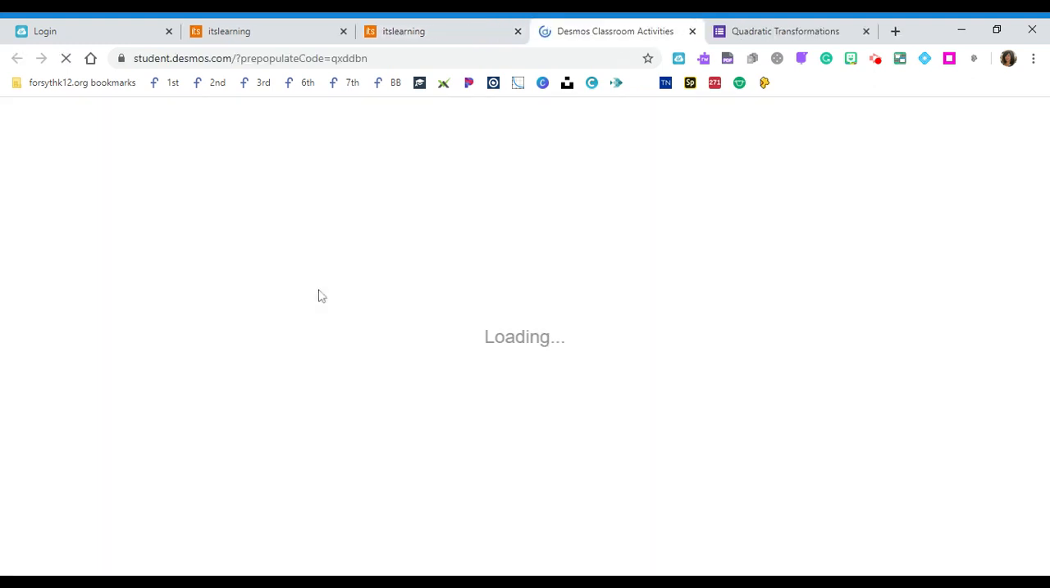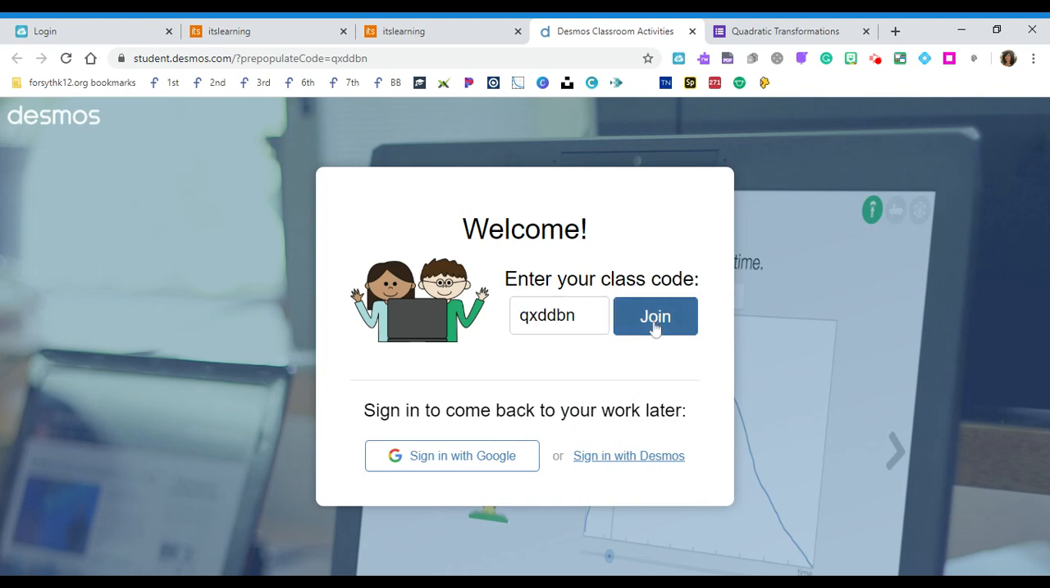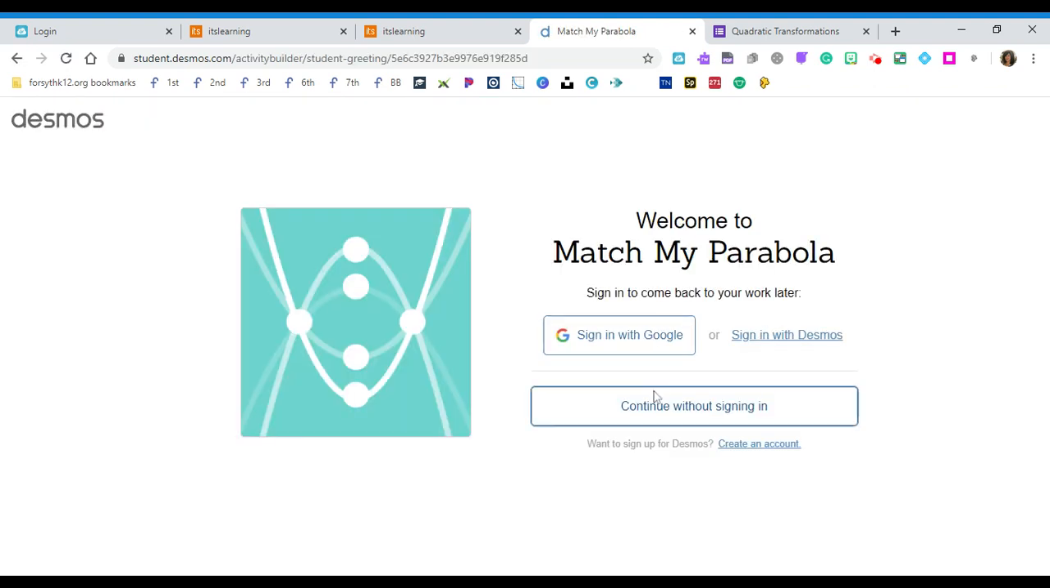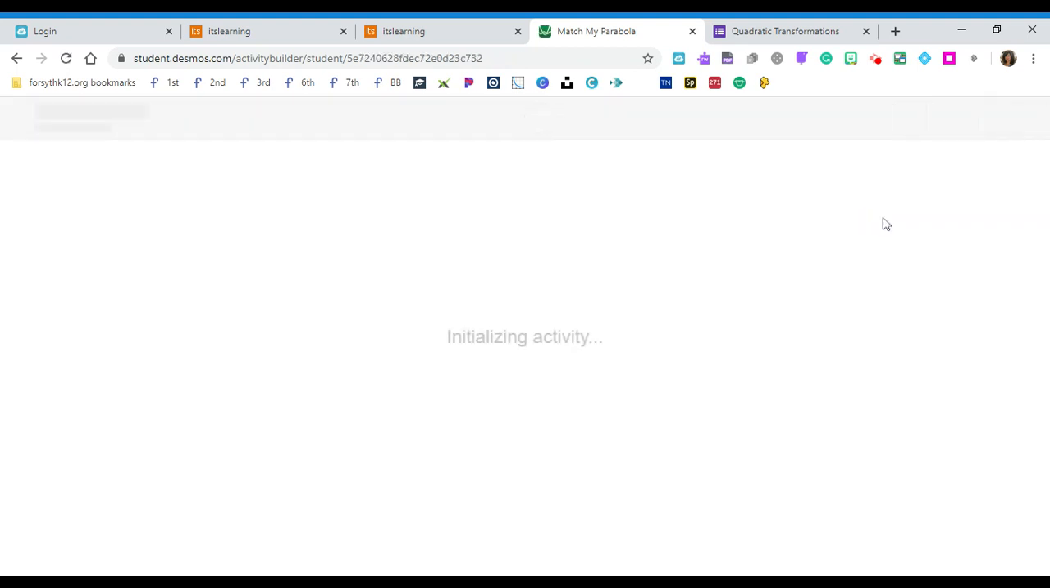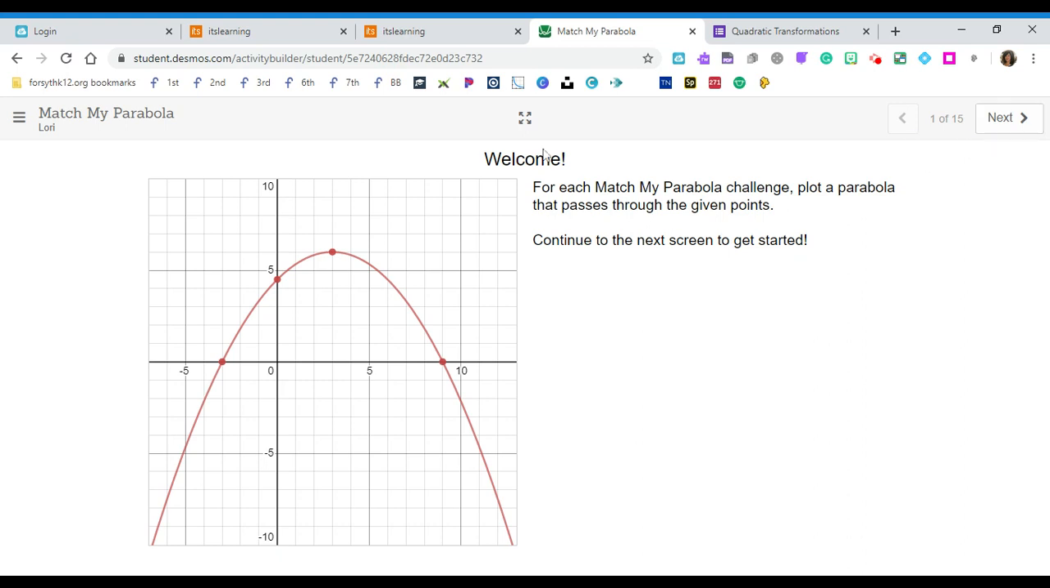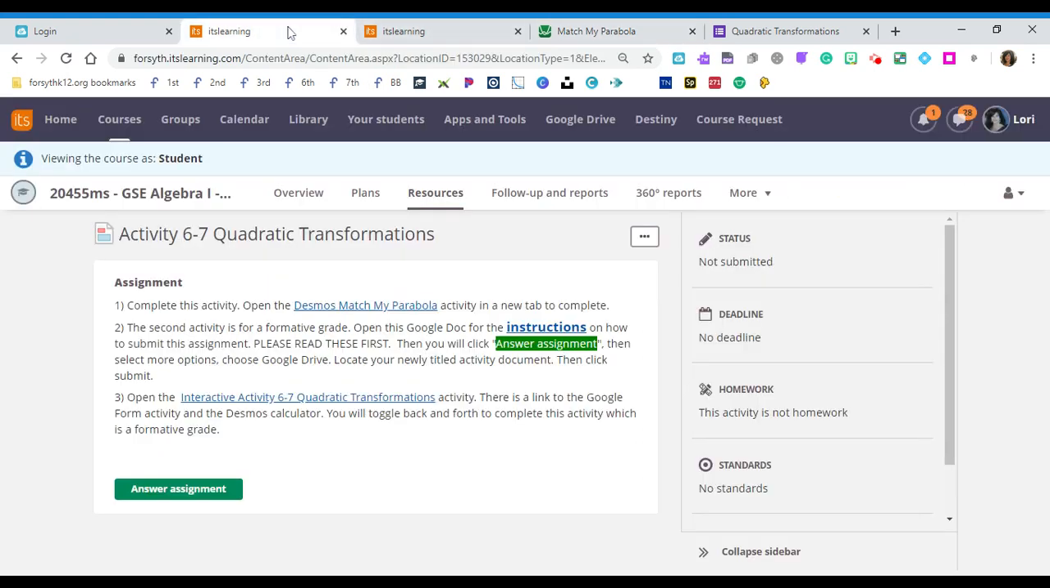And actually, I think I would open this in a whole window. That way you can see it a little bit easier. Okay, so just go through this activity. And then once you finish that, you're going to go to your next activity, which is a formula grade. However, please do not go there until you have read all the instructions.